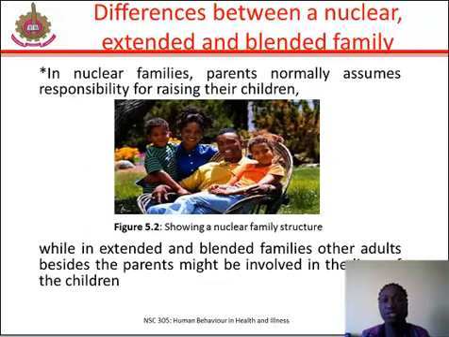Differences between a nuclear, extended, and blended family. In nuclear families, parents normally assume responsibility for raising their children. Here, children have economic and emotional relationships with their parents alone, while in extended and blended families, other adults besides the parents might be involved in the lives of the children. That might include uncles, aunties, and grandparents in multi-generational extended families.